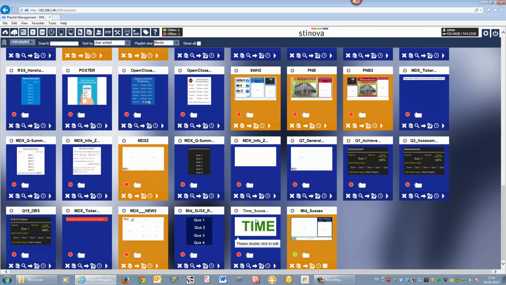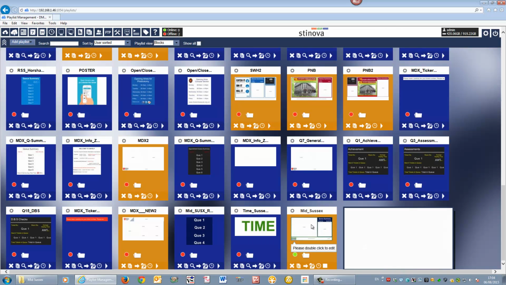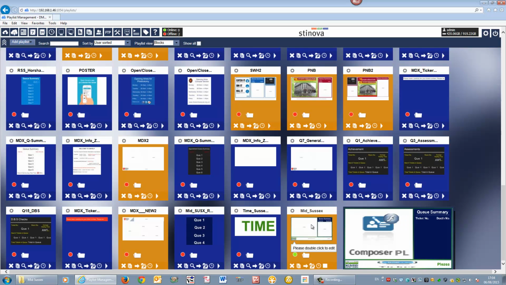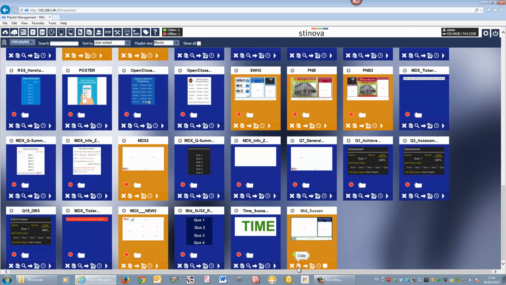The second zone that we have is our time. This will basically take the time of the PC. We can also have time and date. And finally, we have our main playlist area, which tells the system what to show and in which zone. So first, let's make a copy of this.